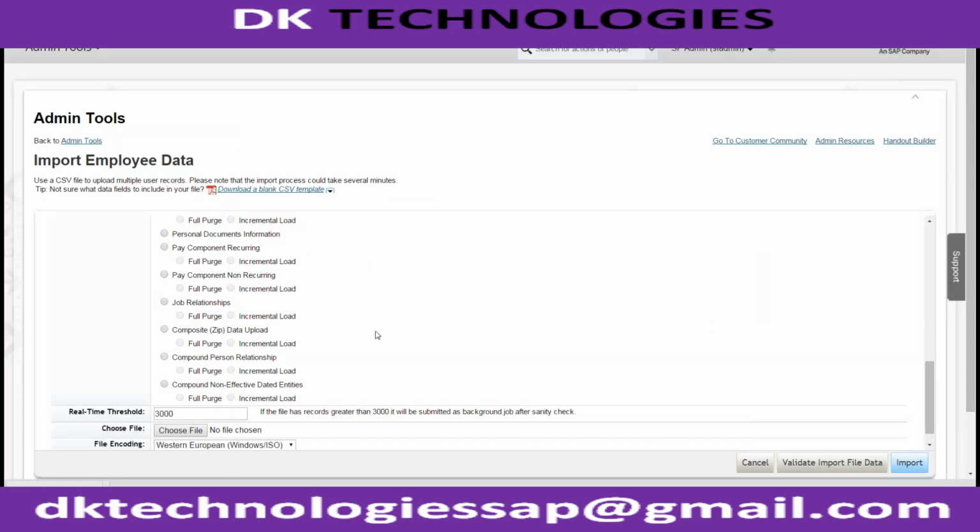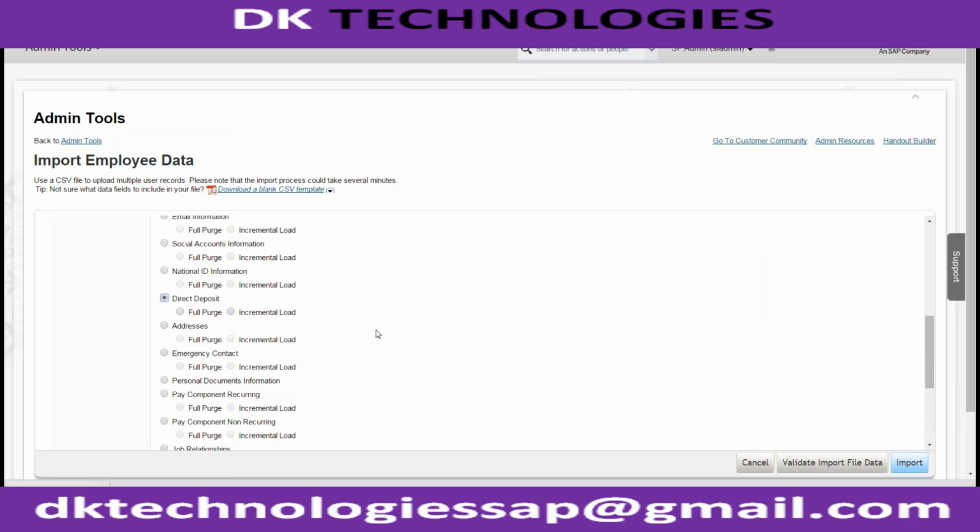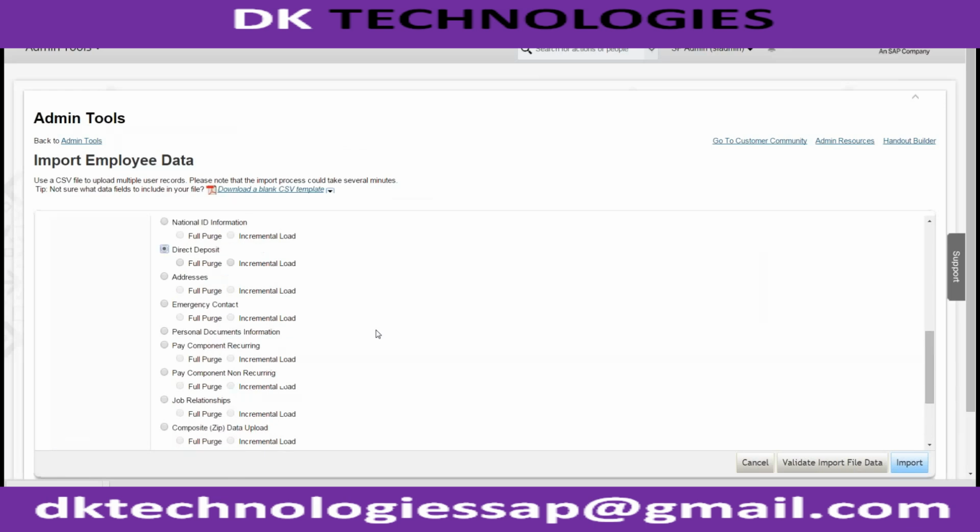Their global information or global assignments, everything, their pay component, job relationship, everything you can import using these options, guys. And there is another flexibility. You don't need to import these 6 files one by one and wait.